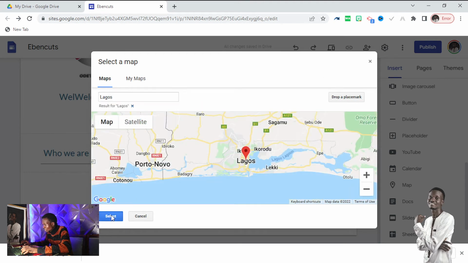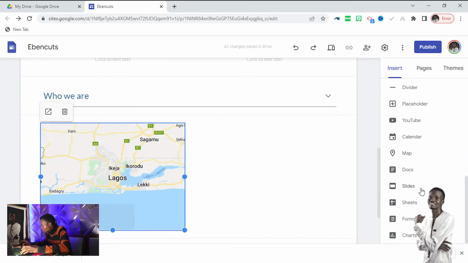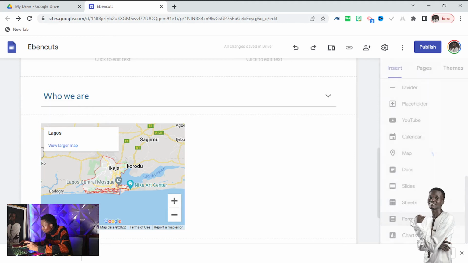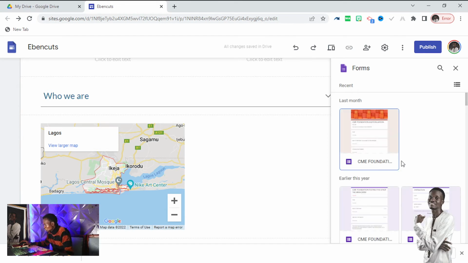So I select Lagos, then it will drop Lagos. What other thing? Document, slide, maybe it is a classroom, if you want, maybe the children are working on a slide, you can add that. If it is a Google form, maybe the Google form talks about fill this form to register for this particular event and more. You can also add that over here.